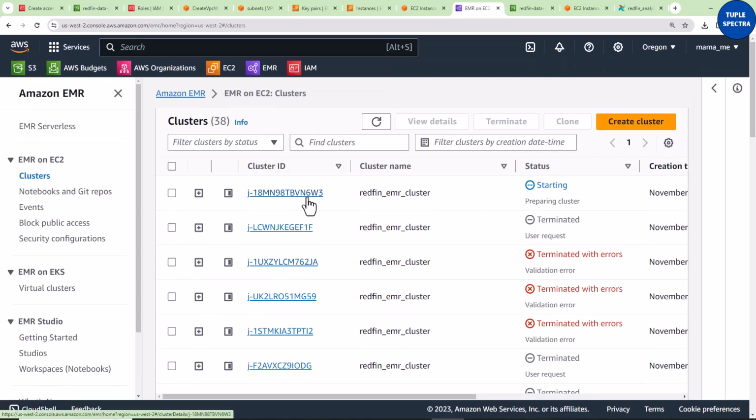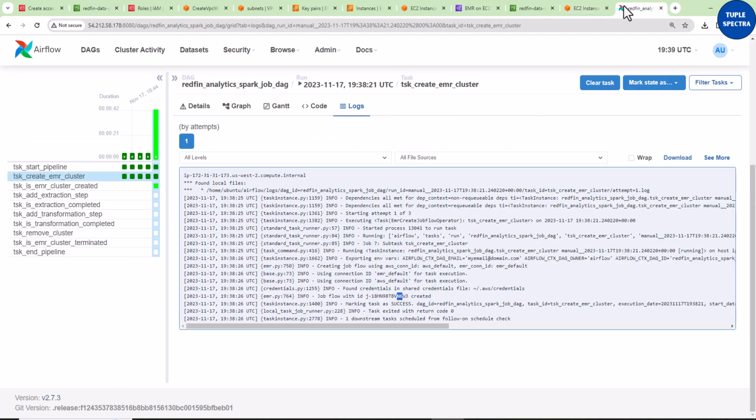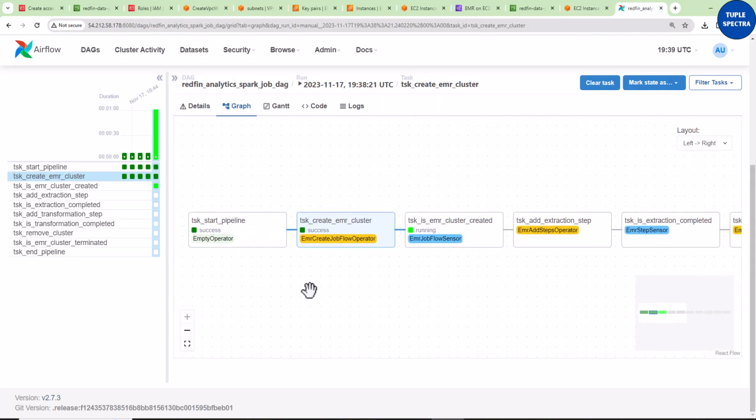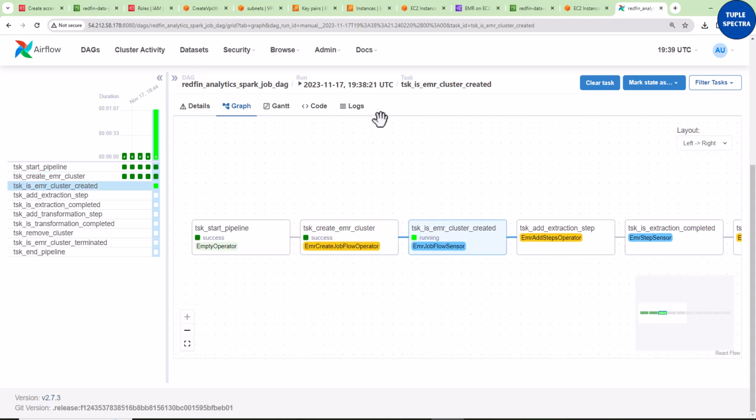Very good. You can see N6W3. You can see now that this is starting out. What is going to happen now is, let's go back to graph. You can see this task right here that we call EMR cluster created. If I click on this and go to logs, this is what it is trying to check.